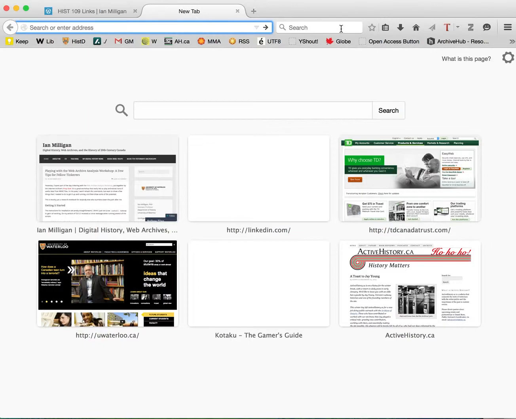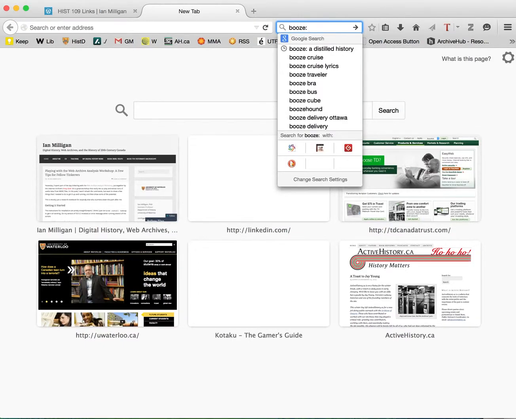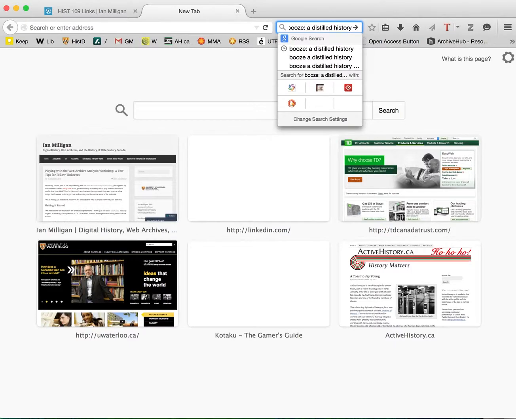We'll open up a new tab and then we'll start searching for a book. I'm going to search for Booze: A Distilled History, which was written by my doctoral supervisor at York University. I'm not very creative, so I sometimes just come up with the first book that comes to mind. And we know it works because if I look down here, we've got WorldCat, Internet Archive, and Project Gutenberg. Let's click on WorldCat.